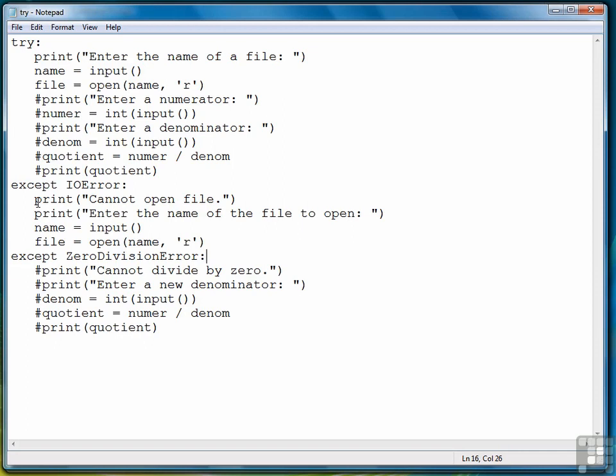Now we're going to move on to the next lesson where we're going to talk about one more variation of try except, and that's called try except finally, where the finally clause is a set of statements that are executed when no other statements can be executed without throwing exceptions.